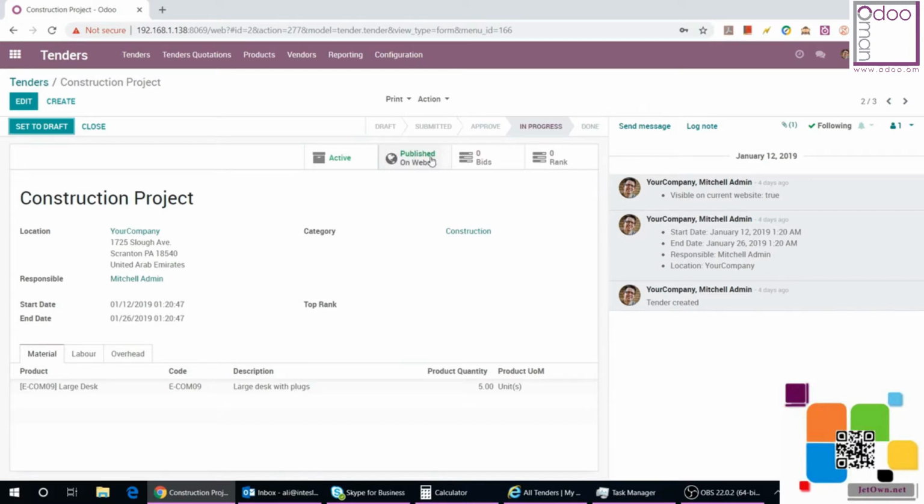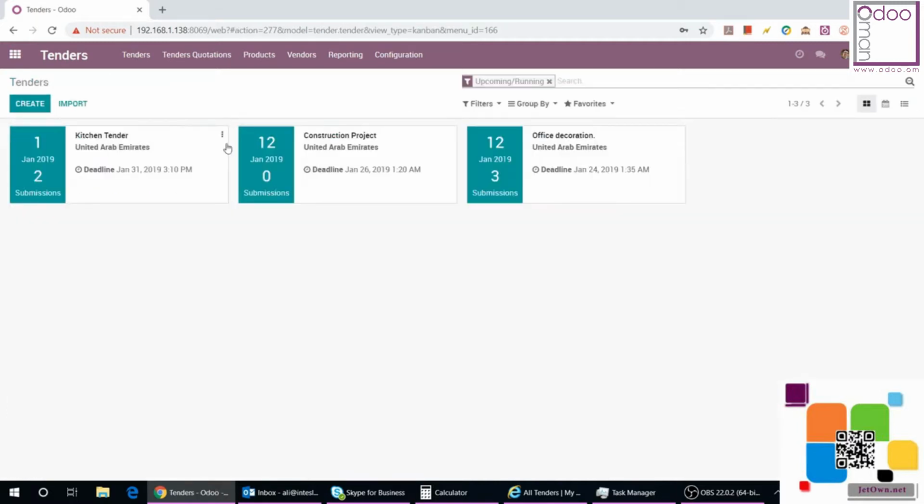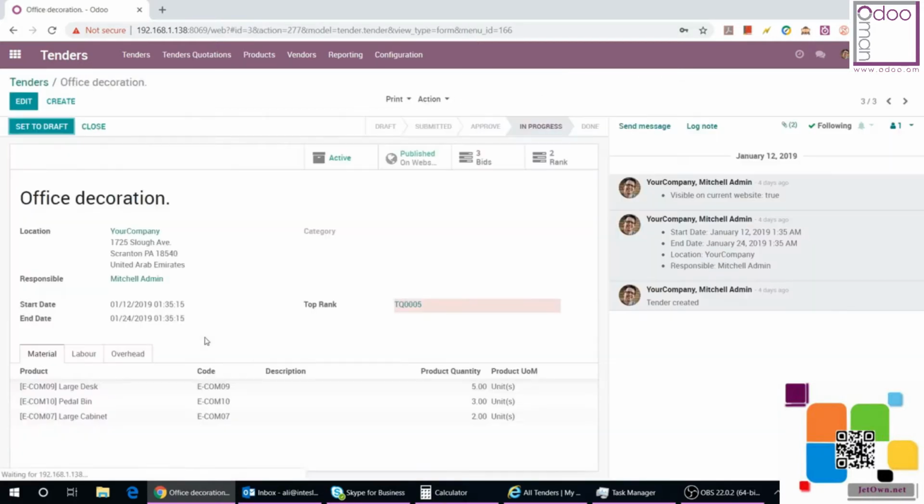As you can see, we have a box here for publishing or unpublishing. We also have 2 boxes to show the number of bids and the ranking. But since that is a new tender, we have not submitted anything yet. Going to other tenders with submissions, like this office decoration tender, we're asking for material, labor, and overhead.